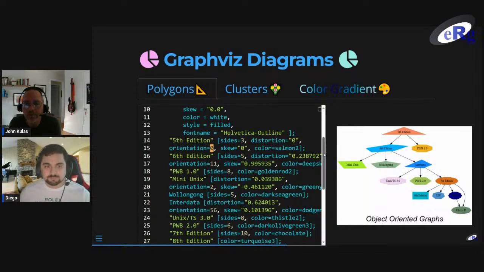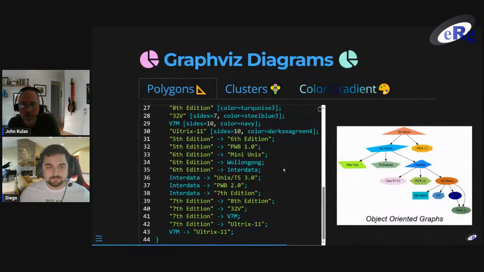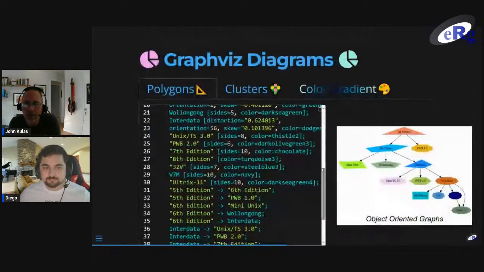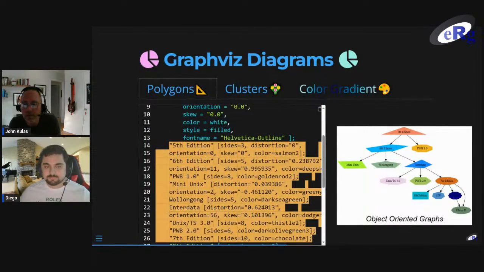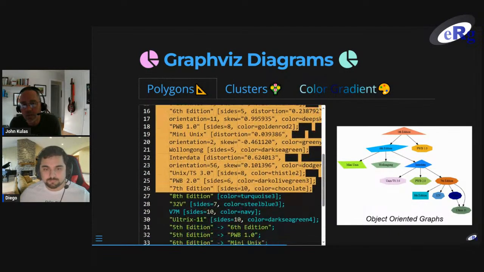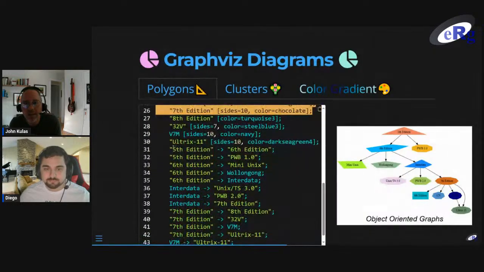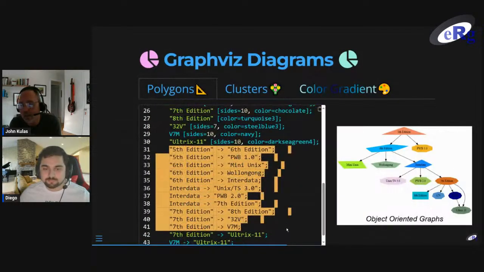And then there's a sequence of scripting that defines the nodes themselves, those shapes. And then underneath that, there's just a series of what's connected to what.